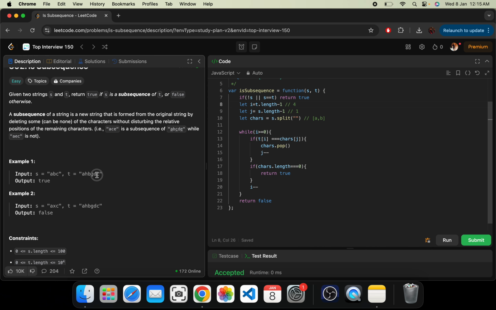So now we'll check if d is equal to b or not. Since it is not equal to b, we won't go inside this. Again, it will check if chars dot length is equal to 0 or not. It's not, so we'll execute i minus minus. Now the value of i is 3. We'll check if g is equal to b or not. It's not fulfilling the first condition. Again, it's not fulfilling the second condition. We'll decrease the value of i.